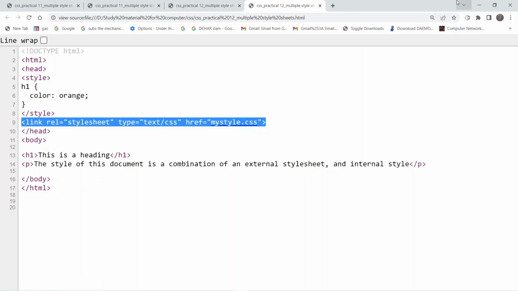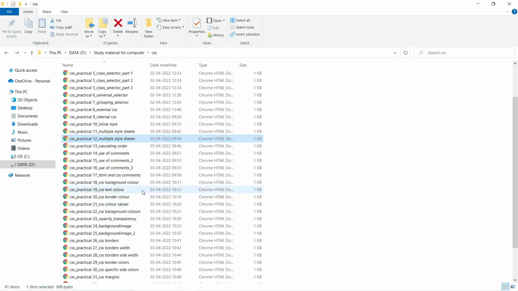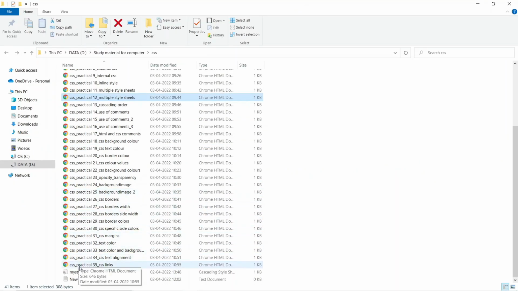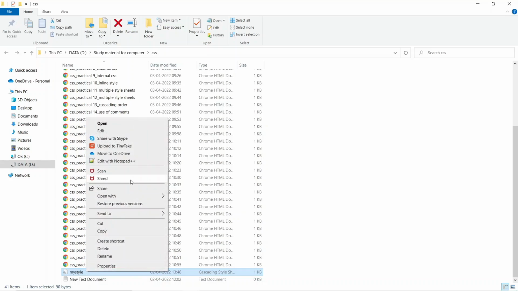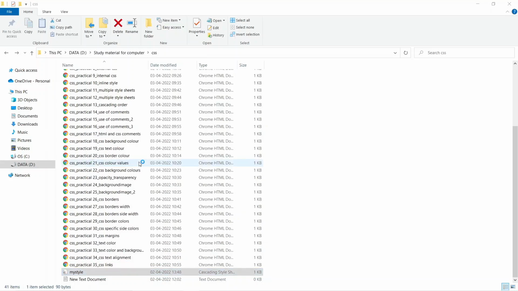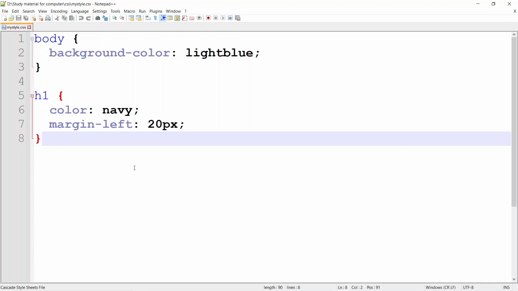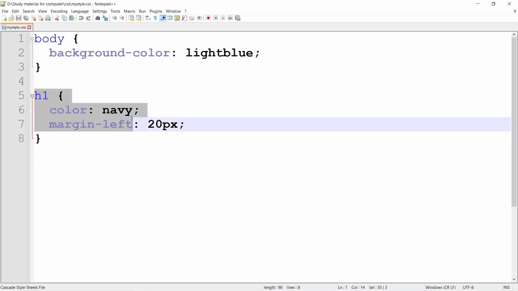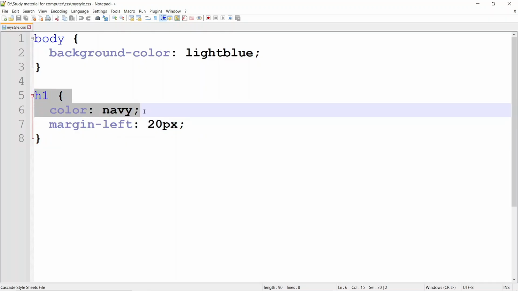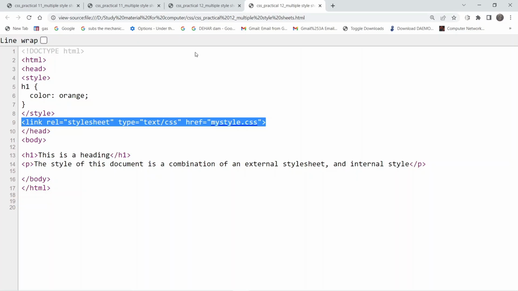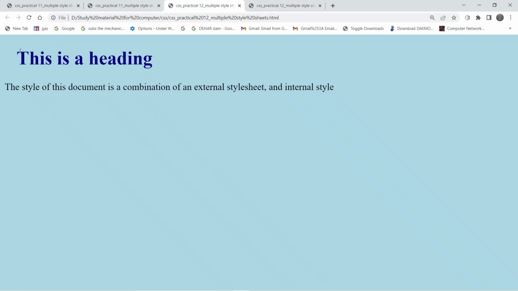And in order to access that CSS document, we will go to the location where we have saved it. So here at the bottom, you can see that the mystyle.css document is there. We need to check the code, so we will open it with the text editing software. I'm using Notepad++ here. Now here you can see that we have given for the heading tag, the color should be navy. And so accordingly, the output is showing the navy color here for this particular heading.